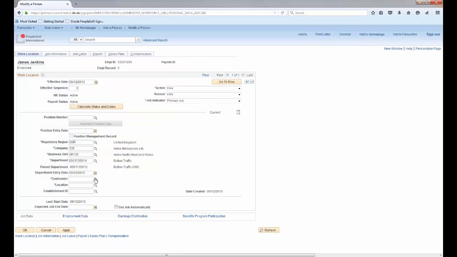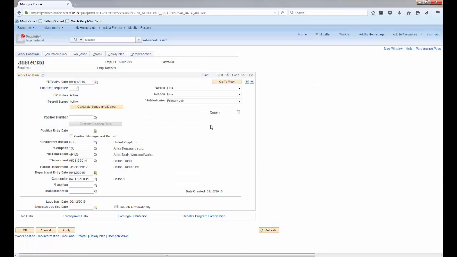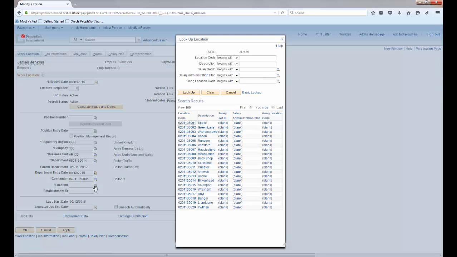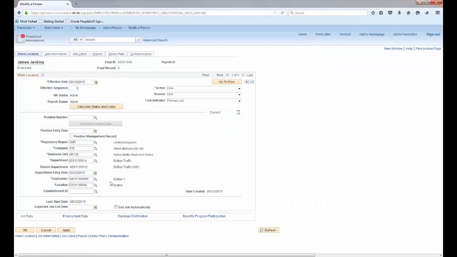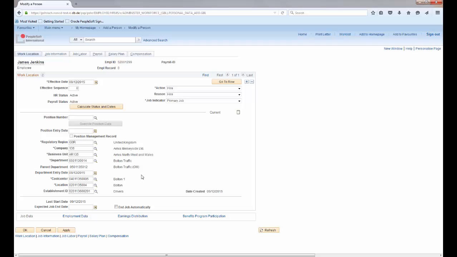Adding the correct cost center, the correct location, and the correct establishment ID. This is the expense code as you know it today. Once you're satisfied with that, you can also add the expected job end date if in fact this employee is a short-term fixed contract. Once you're ready there, please click Job Information.